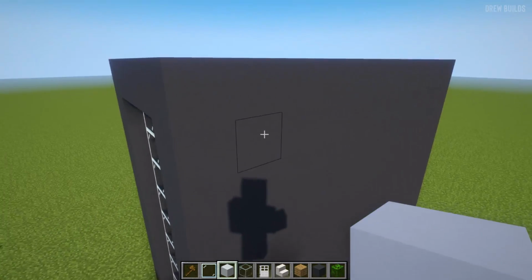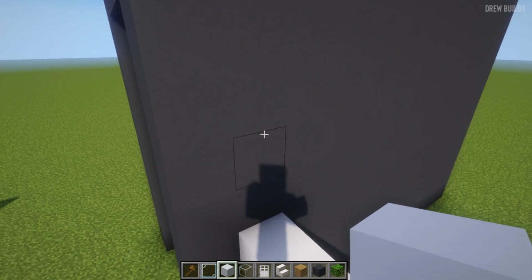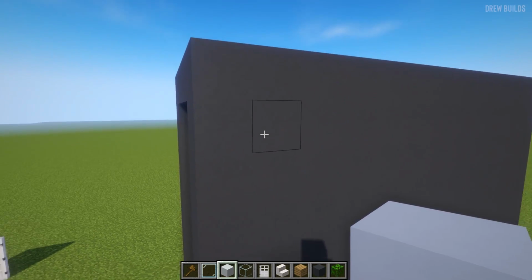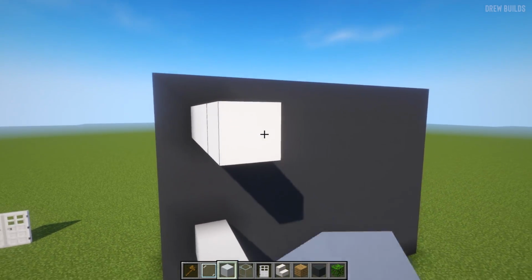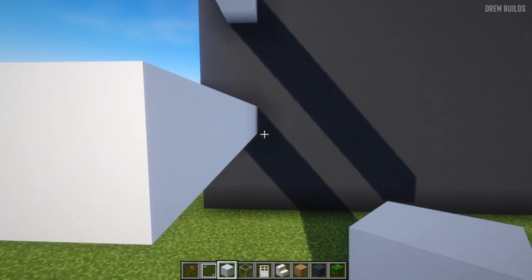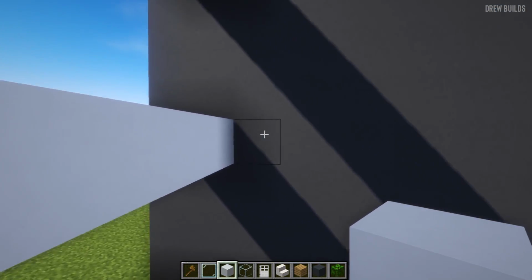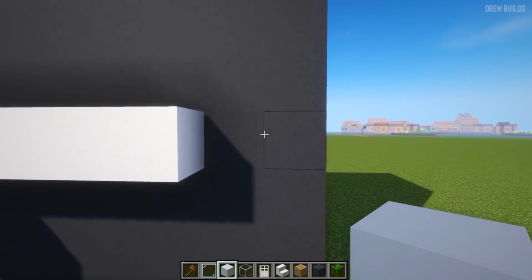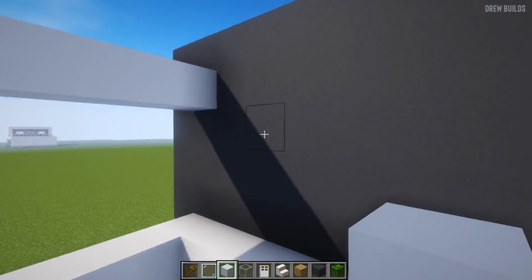And then we're going to go up here again. So we're going to count 1, 2, 3, 4. And then the 4th one, 1, 2, 3, 4, 5, 6, 7. Now with this wall, what we want to do is extend this out all the way until here. And then the same along here.